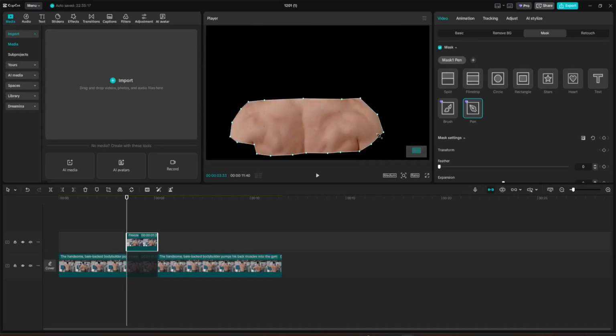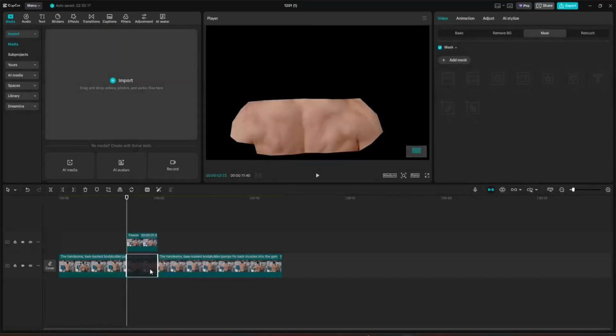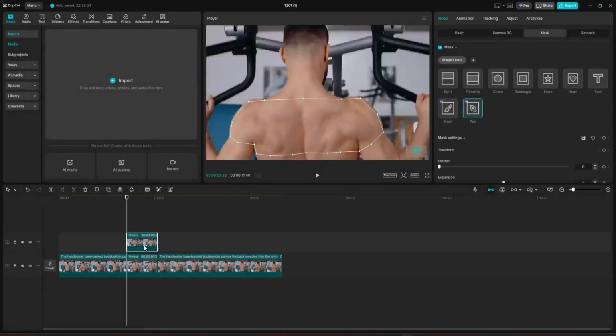Okay, like this, for example. Let's activate the clip again. Now click on the freeze frame. You can always adjust it more, just like this.